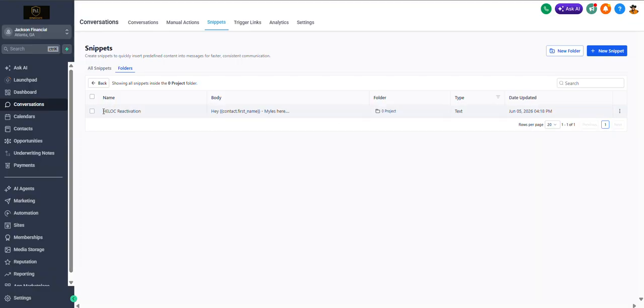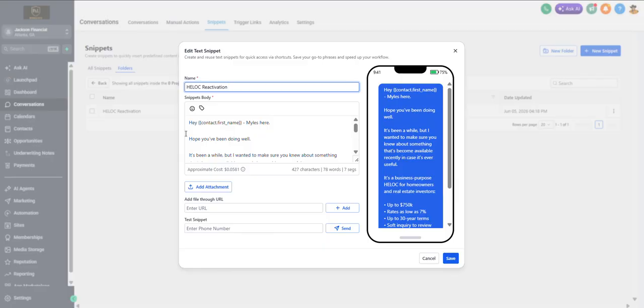Organization is everything. We want to know exactly what this is, and I'll get into more detail on the names a little bit later. But for the sake of this, you have the body, the folder that it's going to be in, and then of course the type. So this is what the snippet says.